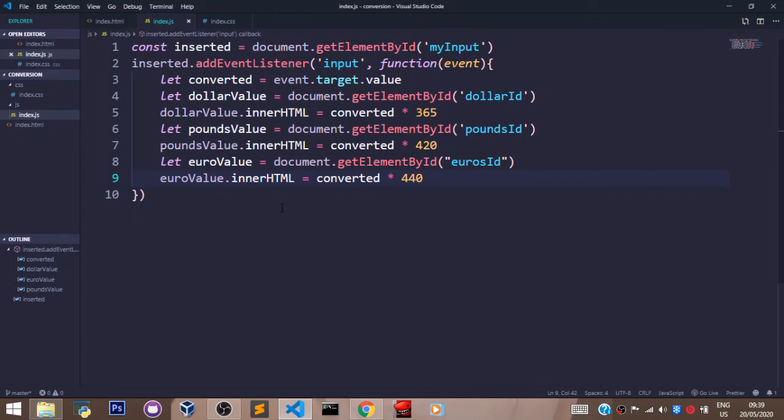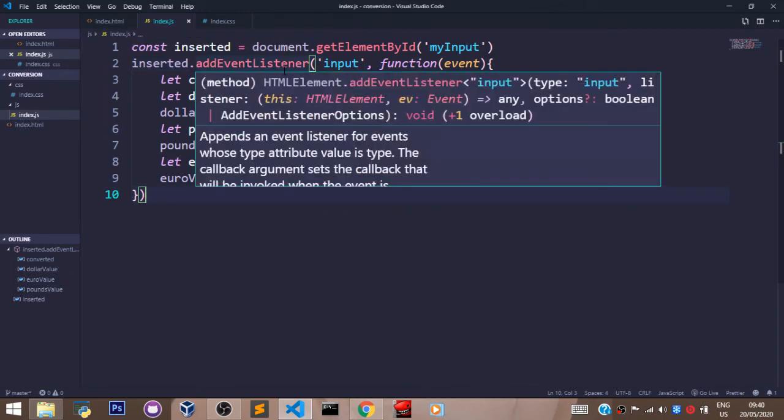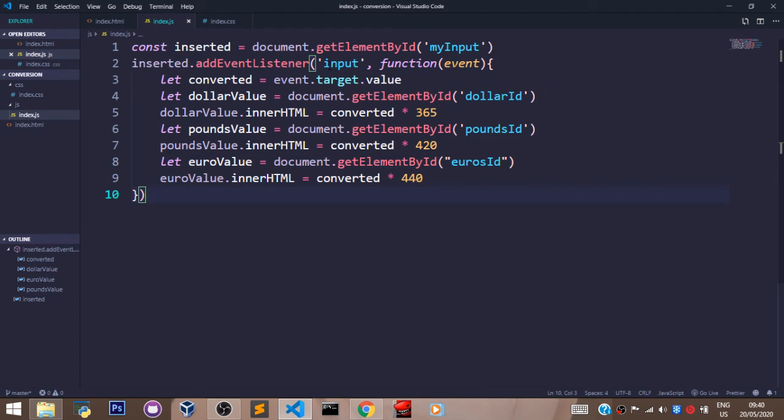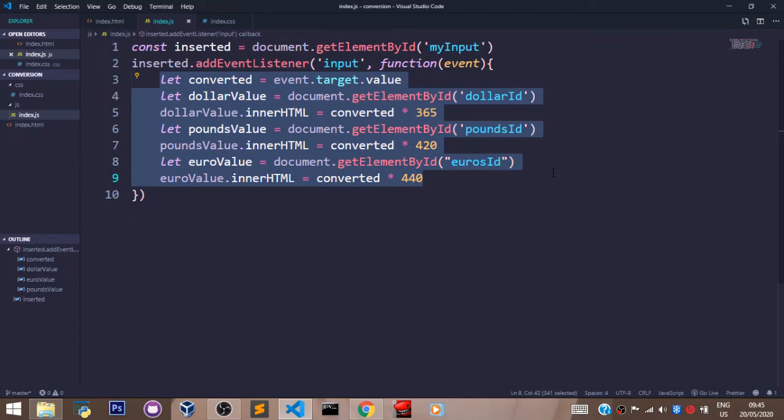So let's go over what we have here once more. Over here in the index.js file, we set a variable that grabs the element that has the ID of my input. So we use the input element, which is now stored in this variable called inserted. We added an event listener to it, and event listeners always take two arguments. The first argument is the event. In this case, we want our event to be the input event. So when a user starts typing anything in our input field, we want to trigger this callback function here. And the callback function contains everything you want to happen inside of it. So that's that for now.